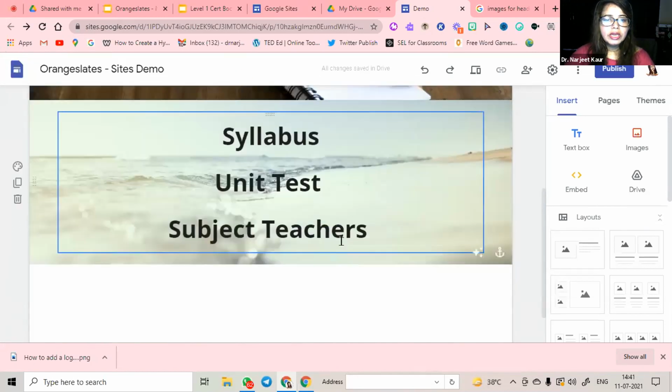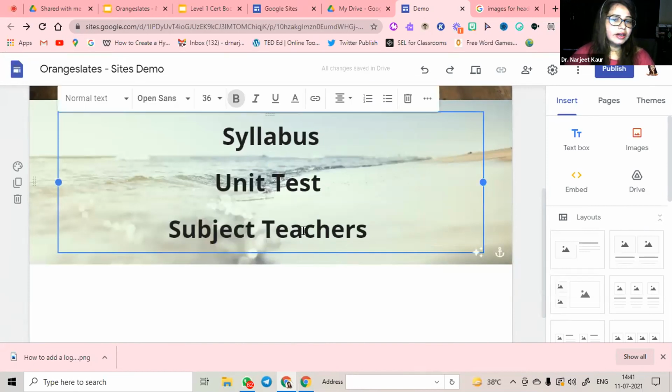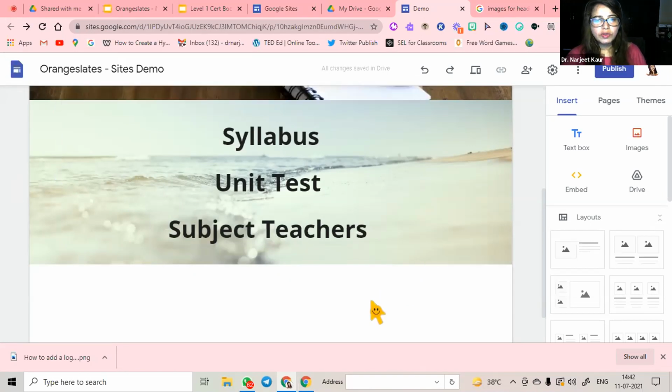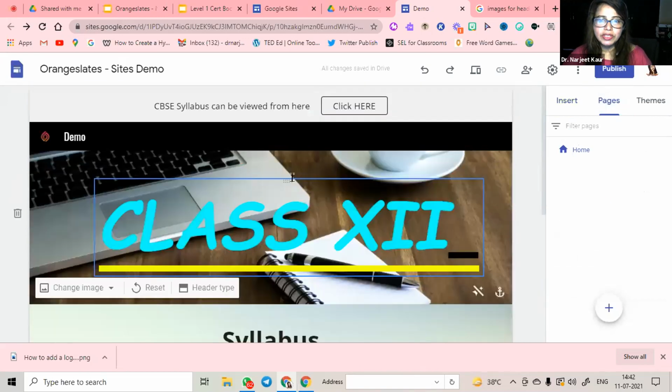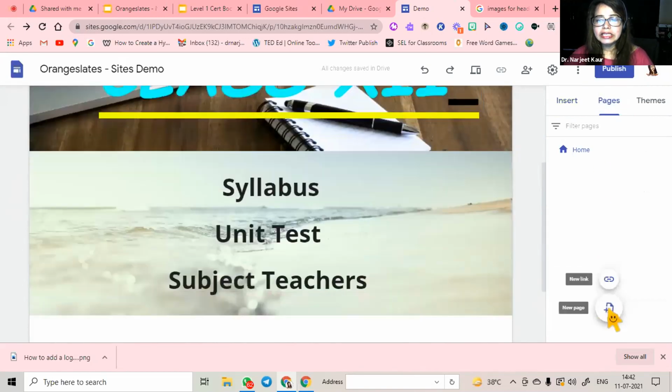Now we have to link these things so that the children can go to these buttons when they want to look for their subject teachers, or when they click on unit test, they should be taken to the page which talks about unit test. When they talk about subject teachers, they should be taken to the page which talks about subject teachers. So what do we do is we click on pages and let's start inserting pages. Right now, there is only this home page. All right, let's start inserting pages.